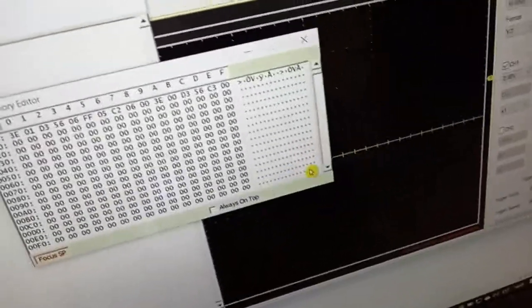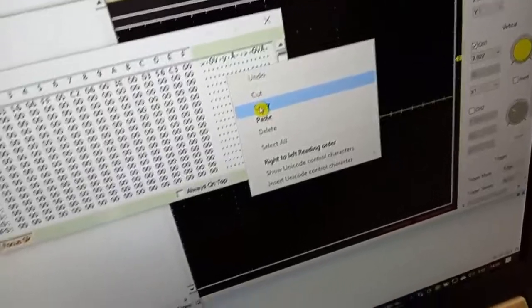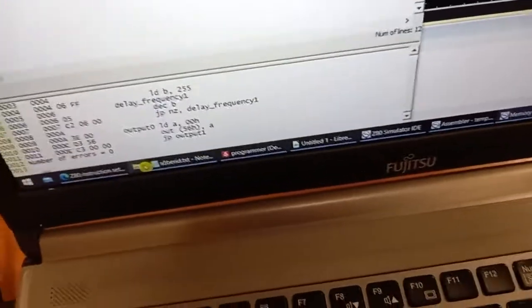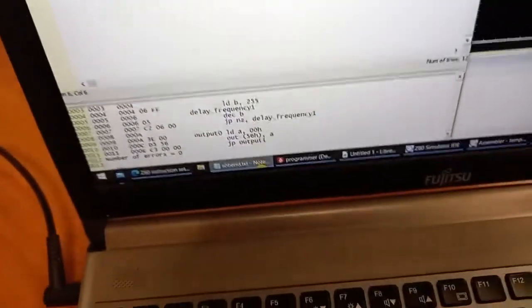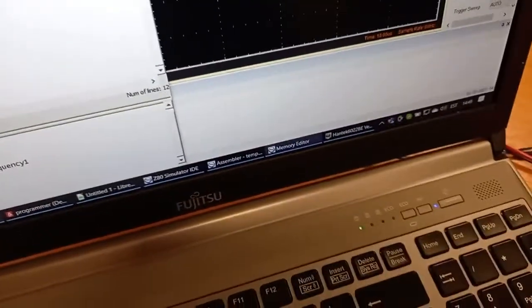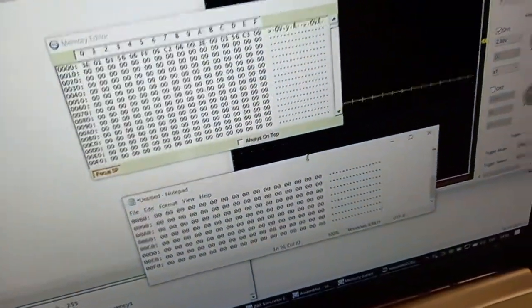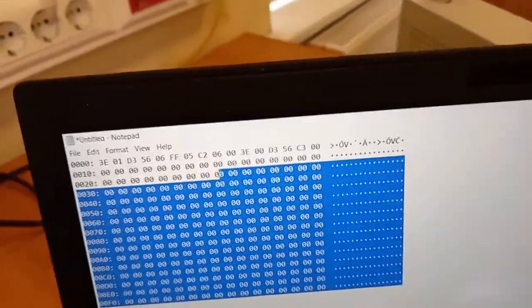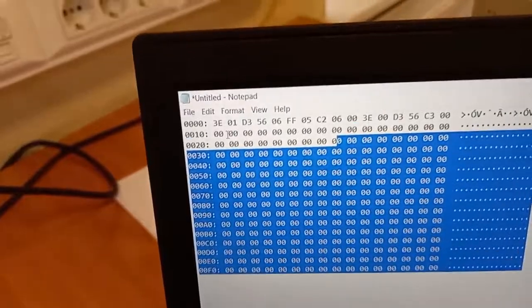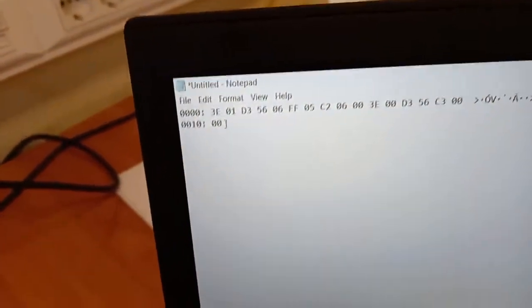Let's select all. Let's copy. Let's remove. Oh, sorry. Let's paste into the notepad. All this stuff, including rubbish, and let's remove the rubbish from here. The last thing is jumping to 0, to the beginning. Let's remove the rubbish.